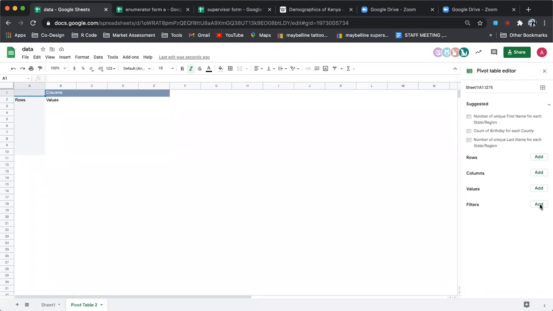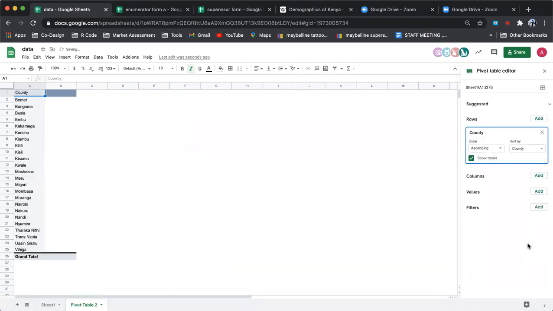So we want our rows to be counties. So we come to row and click on add. And then there are options here. So you want to add county. Once you do that, you'll observe that the pivot table is taking shape. So you have your counties listed in column A. Are we together?